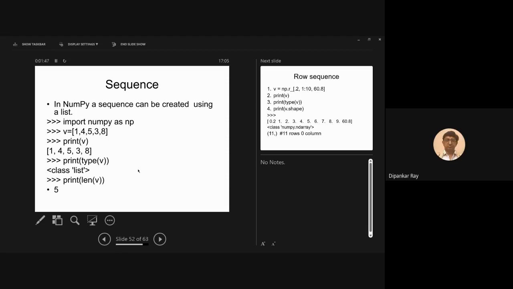Sequence, yeah, sequence. When I say sequence, it comes from NumPy. It is a very popular, well-used Python module. To get NumPy, at the beginning, you have to write import numpy.